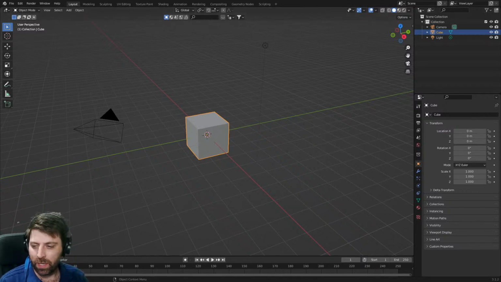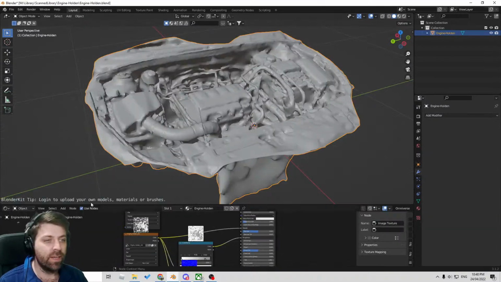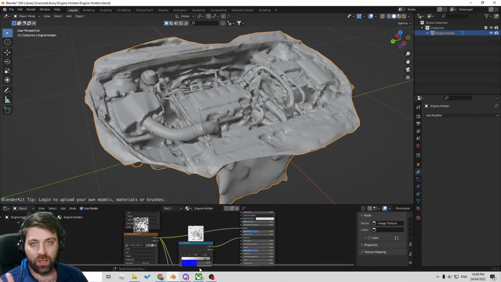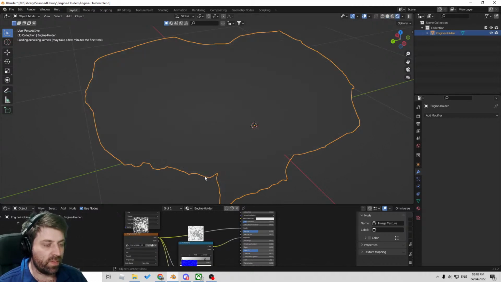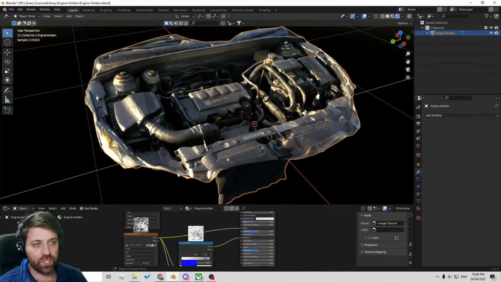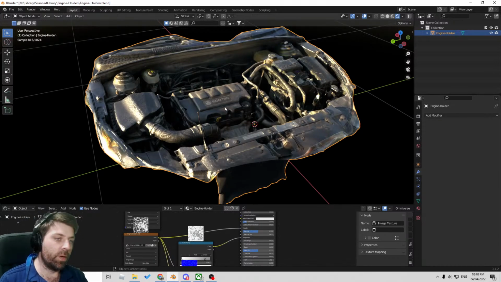We're going to be using Blender to create some schmick stuff. I've been doing a lot of 3D scanning at the moment. This is one of the set pieces that I've scanned. This is the engine to my car. We're going to grab these assets and build something with them.